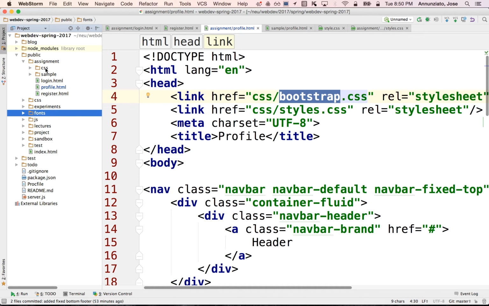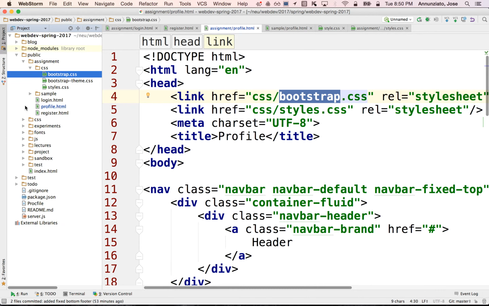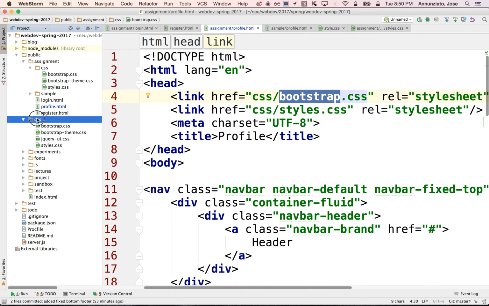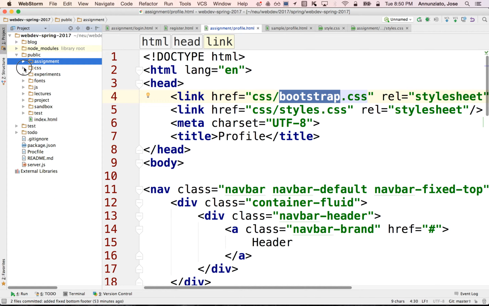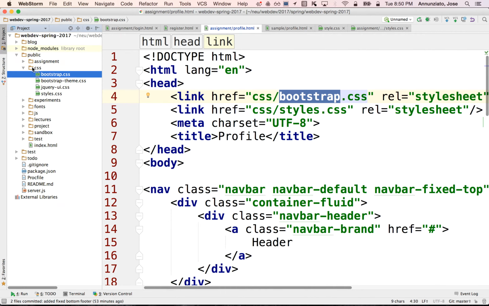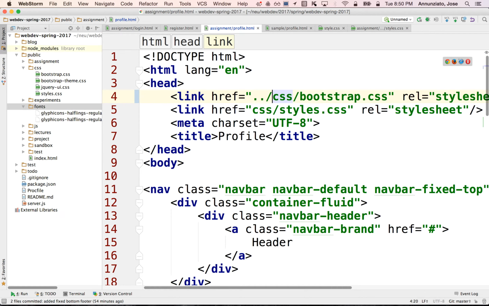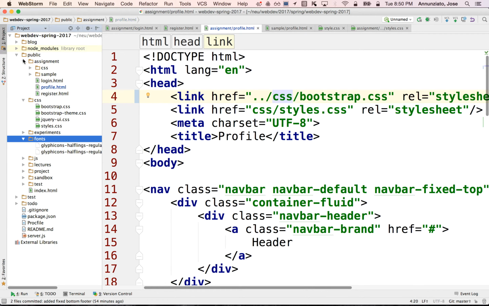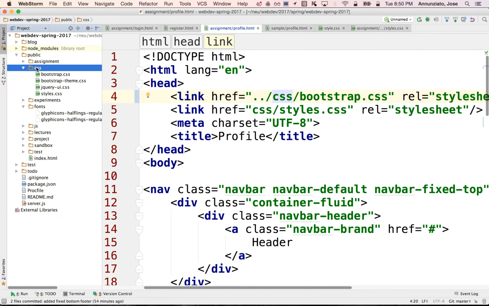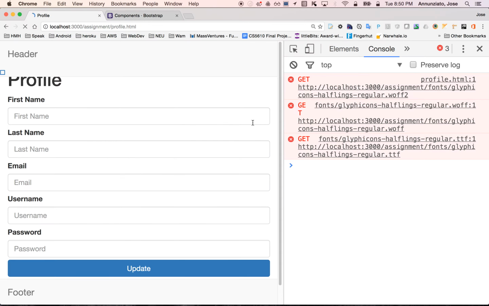So what we could do is that instead of using this CSS here, perhaps we could use this one over here, which is one directory above, a sibling of the assignments directory, and the Bootstrap needs to be in a directory that is a sibling to the fonts directory. These are the definitions of all the glyphicons. So let's change this to use one higher. Instead of using this Bootstrap here, it's going to use this Bootstrap here in a CSS directory that's a sibling to the assignments directory. Let's try it again, and if we refresh, there we go.